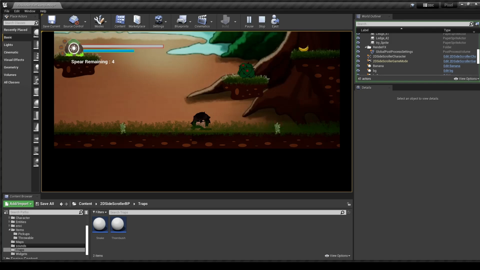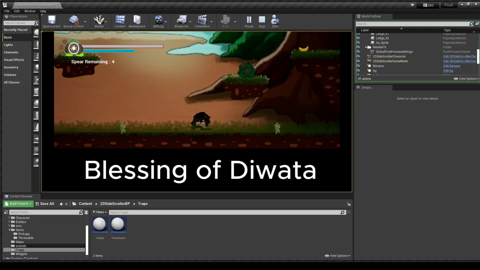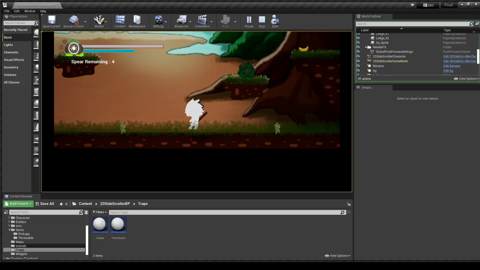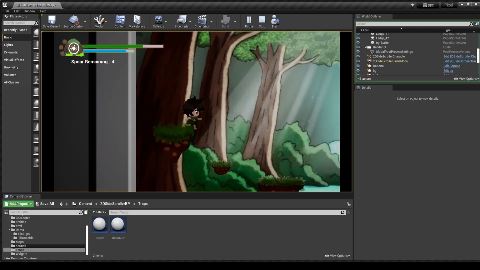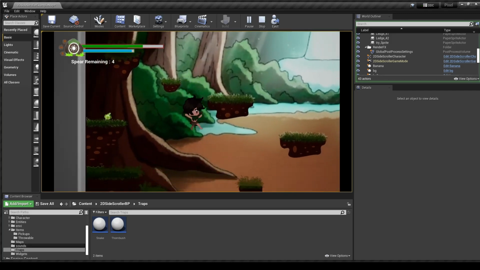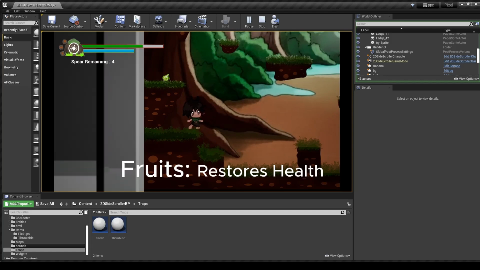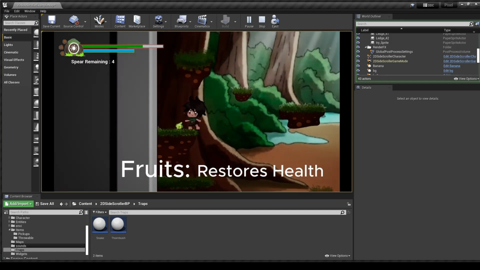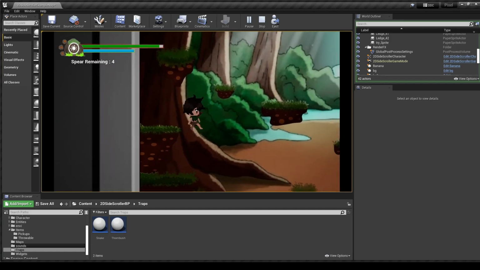Now, if the player dies, they can call upon the blessing of the Diwata to send them back to the starting point. There are also fruits that can help the player to survive this dangerous forest. If picked up, they will restore their HP.